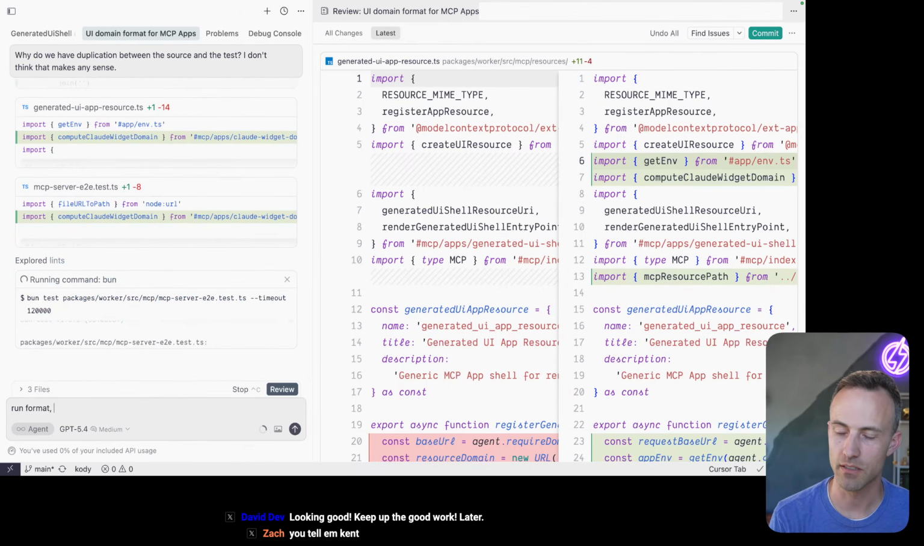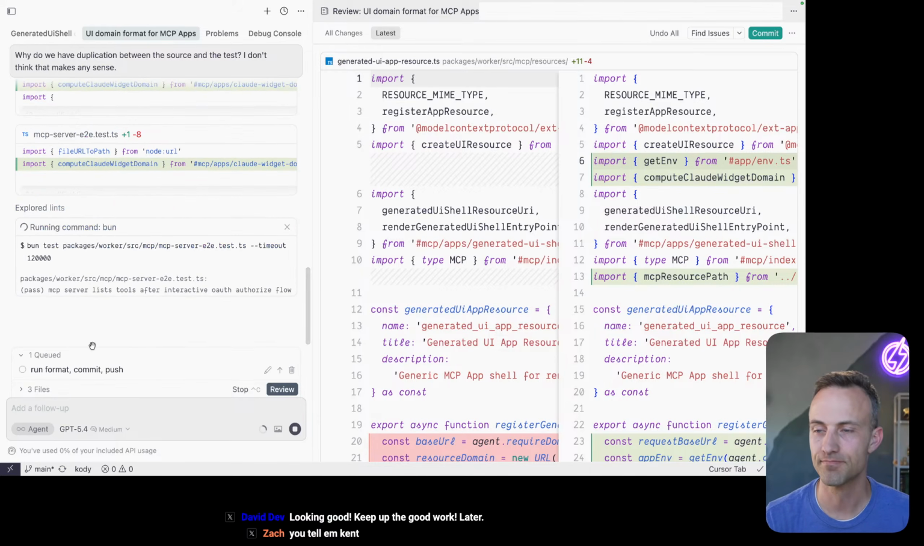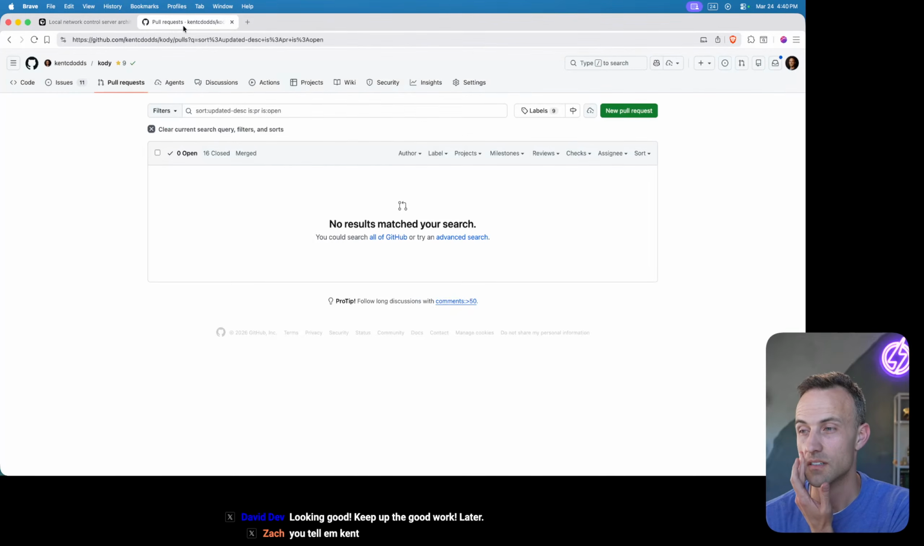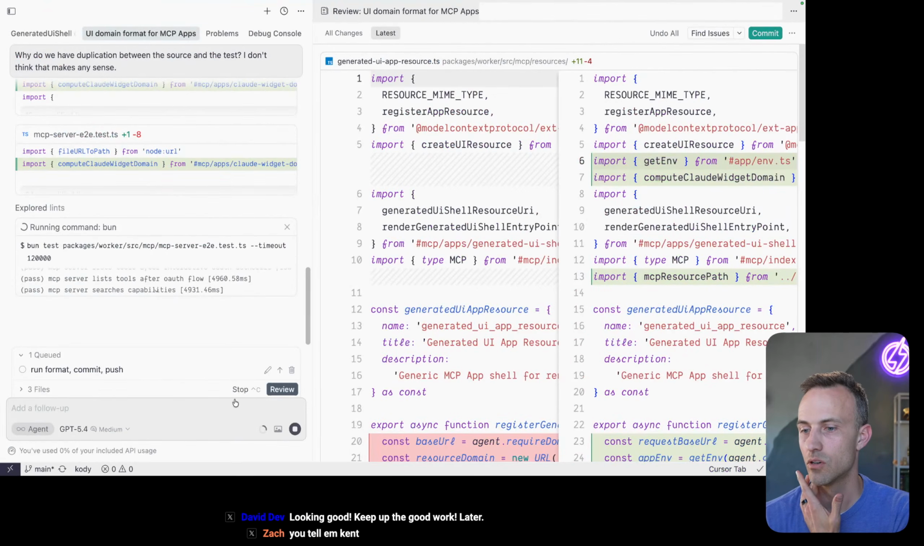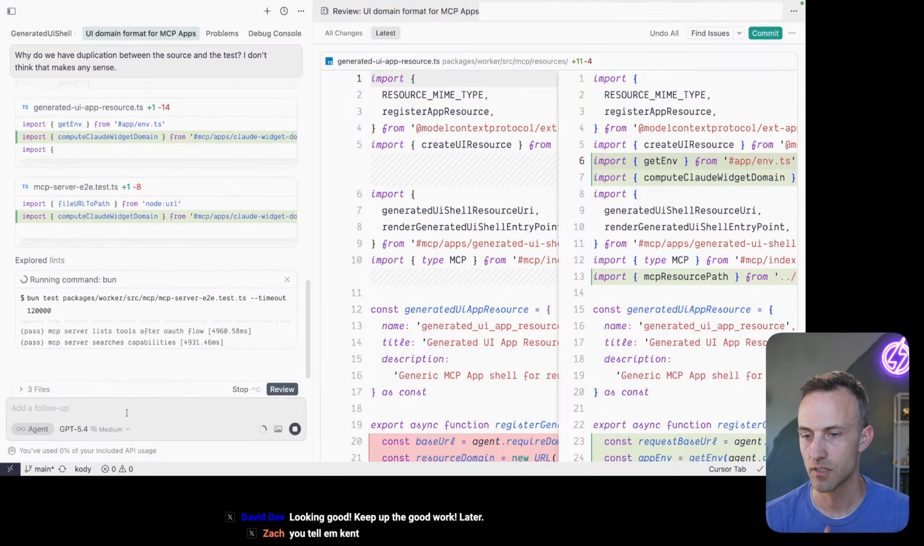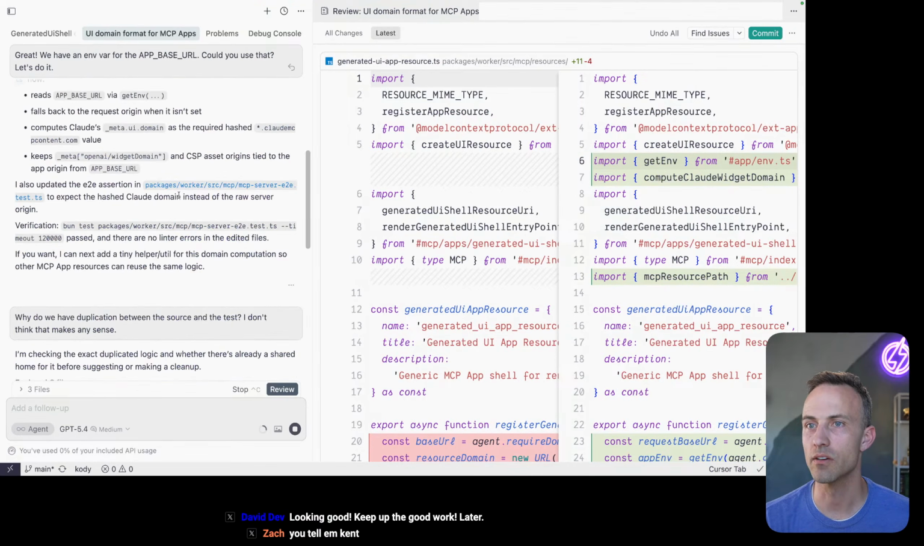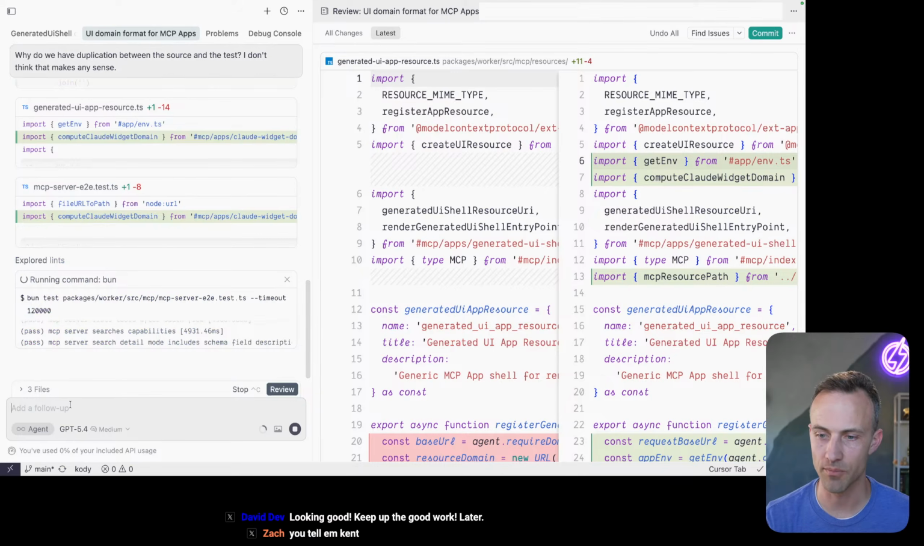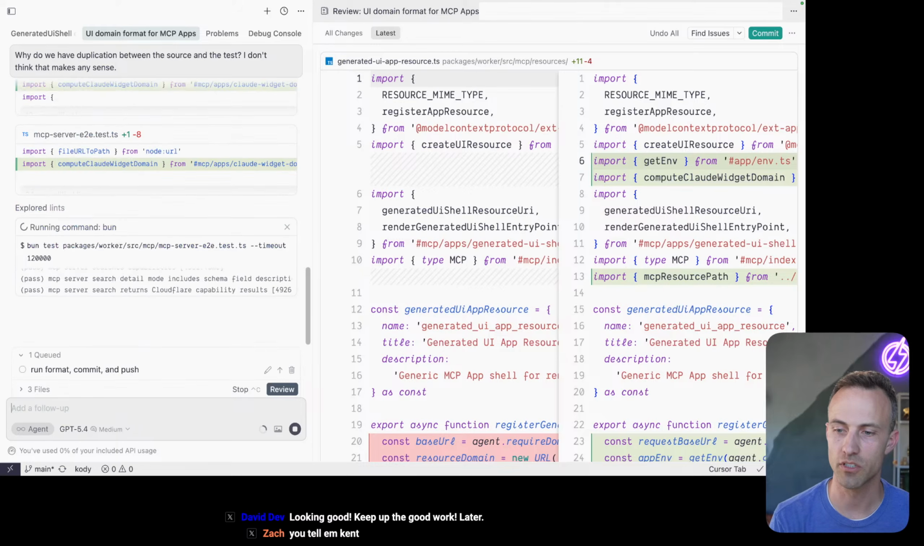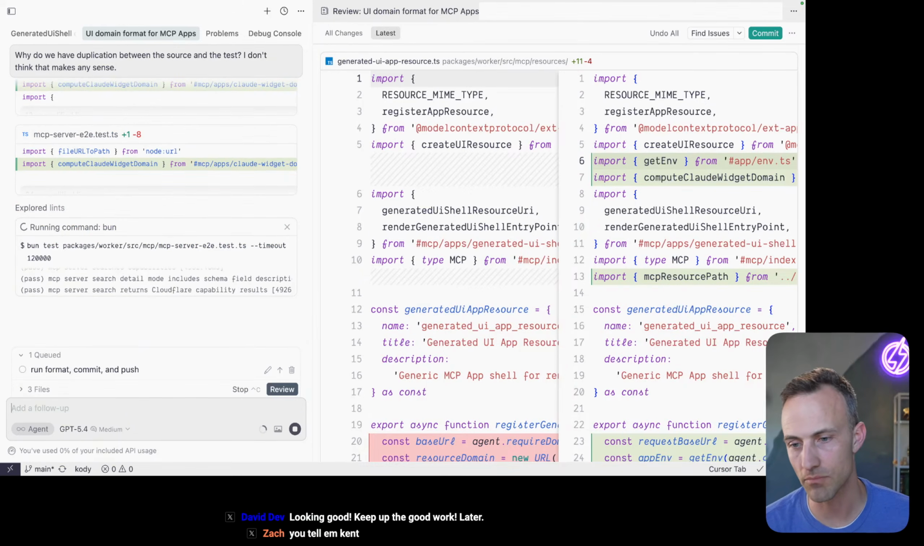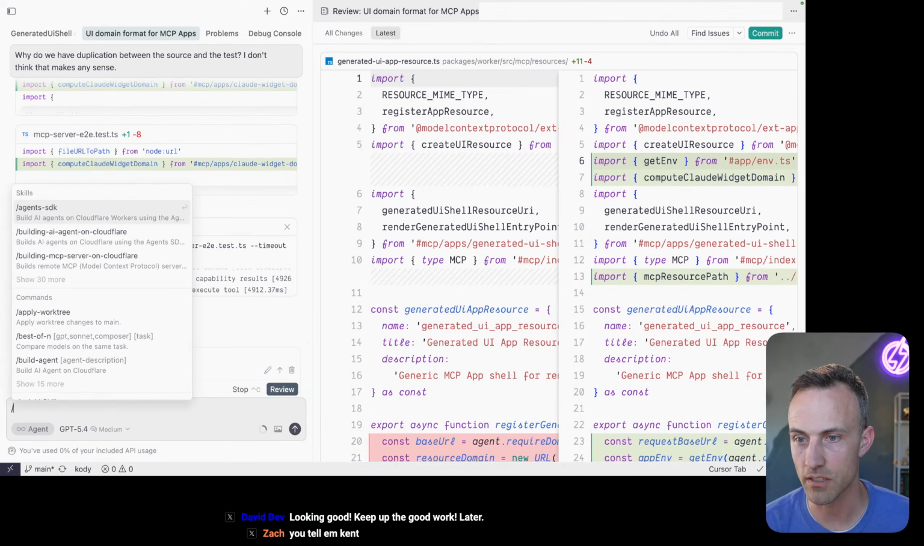Run format, commit, push. Hold on a second. I thought we were gonna do, oh yeah, that's right. Okay, yep. Format, commit, and push. There's probably a slash command I can make for that. Probably already exists, I don't know.